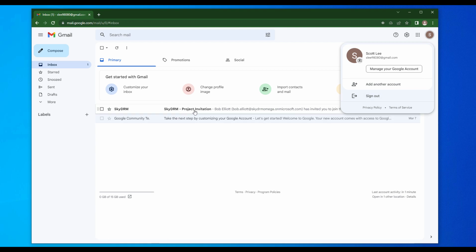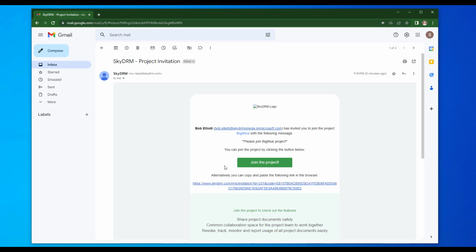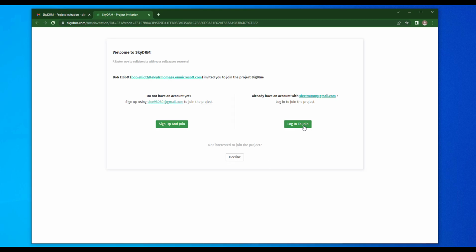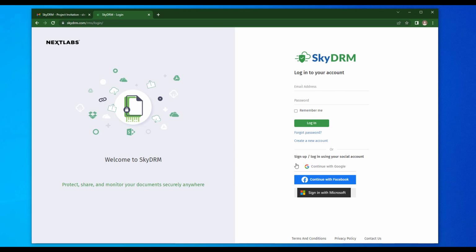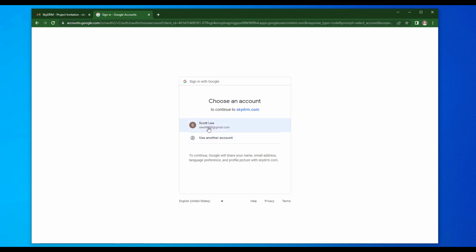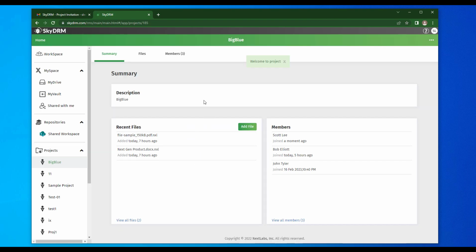He receives the SkyDRM project invitation email. He then clicks on the Join the Project button in the email, and then clicks on the Login to Join button to log into SkyDRM. Scott Lee is a Gmail user, and Enable Approval for Sign Up for Gmail IDP is unchecked. Scott Lee can log into SkyDRM with the Continue with Google button with automatic approval. He accepts the Big Blue project invitation automatically.